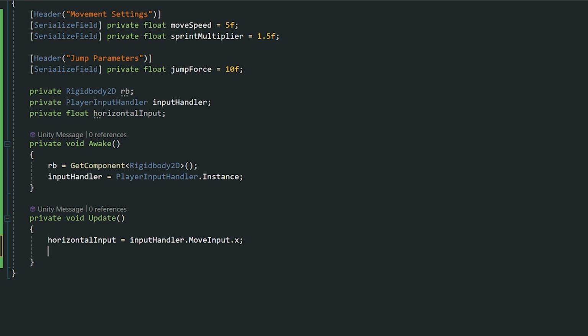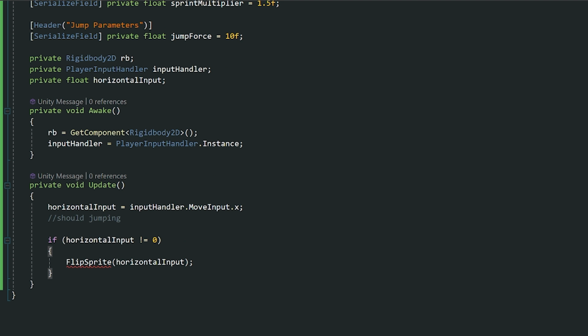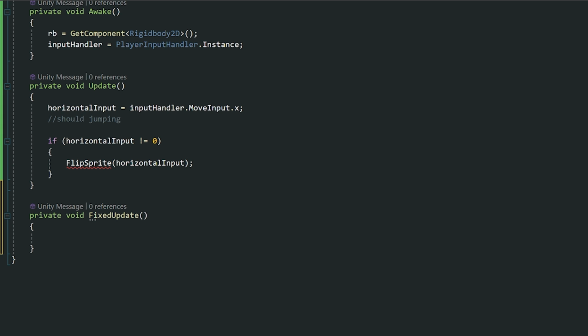Then we might want to check something for whether we should be jumping, to make sure that we check that and check the ground. And I'm just going to add something in this script to flip my sprite when it comes to moving left or right, so it makes sure the sprite's looking the right way. Then because we're working with physics, we want to use void FixedUpdate. This will help us keep this in a fixed interval to be able to update physics.